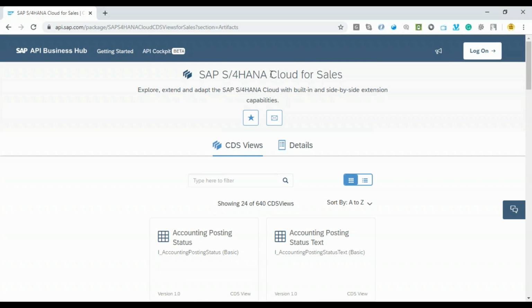Interestingly, you may ask, Anubhav, why have you selected cloud? I'm looking for something on-premise. Please understand there is a single code line for both cloud and on-premise. Yet in the cloud, you get a faster release cycle, hence the innovation speed is much faster compared to on-premise. Still, when your on-premise release is offered to you, you would definitely find these CDS views with the same name, both in the cloud and on-premise.